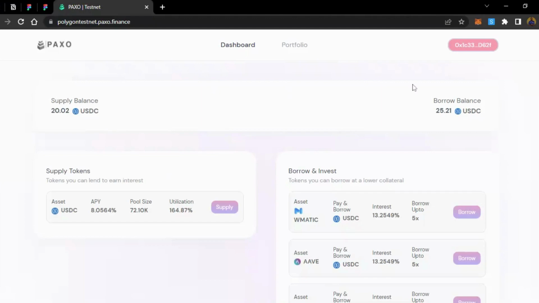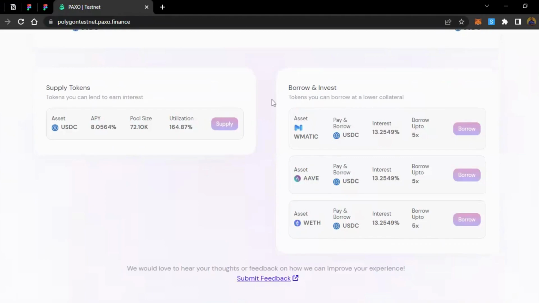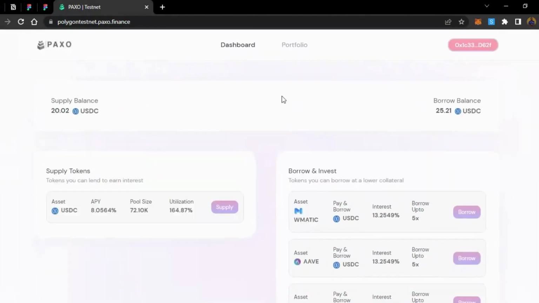are your supply balance and your borrow balance. So your supply balance is the amount of assets you've supplied to the Paxo Finance ecosystem or pool, and the borrow balance is how much you've basically borrowed from the Paxo Finance pool. So the simple transactions that you have here are to supply tokens and of course borrow. So I'm going to show you how to do that in a sec.